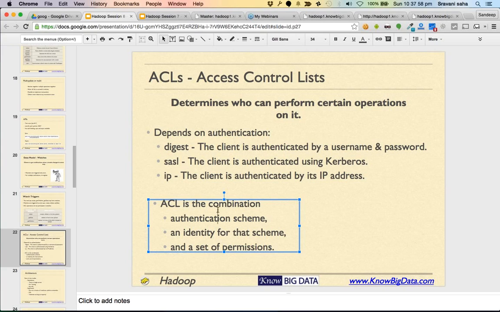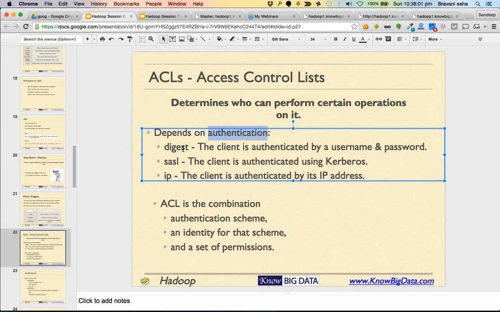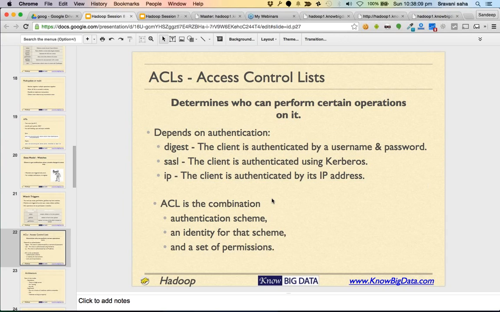So it provides authentication in three forms: digest, meaning login password; SASL, which is using Kerberos. Kerberos is a single sign-on system, and you can use Kerberos for various authentications. And IP address: the client is authenticated just by the fact that it has got a particular IP address. Okay, so an ACL has one part called authentication scheme, and then the identity of that scheme, and then permissions.